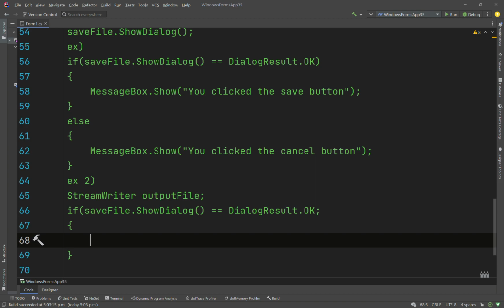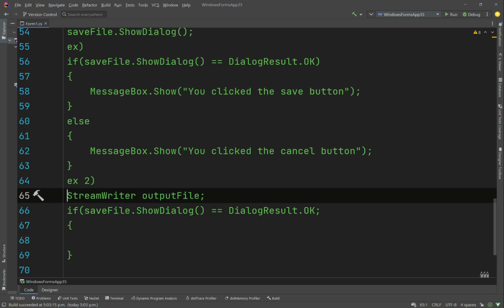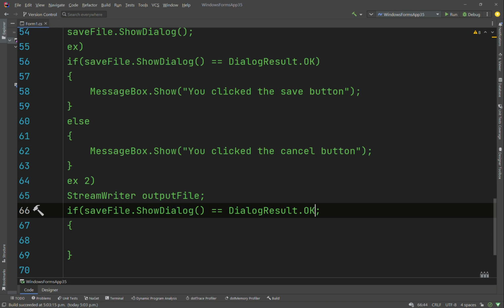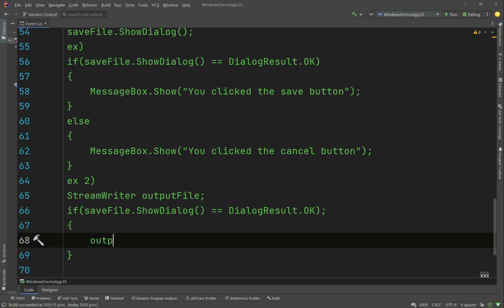Alright, so we have, if save file dot show dialog points to dialog result dot OK. That should have a closing parenthesis on that. Then here we'll say output file points to file dot create text. Here we'll call save file.file name. That's just one word, okay, file name.